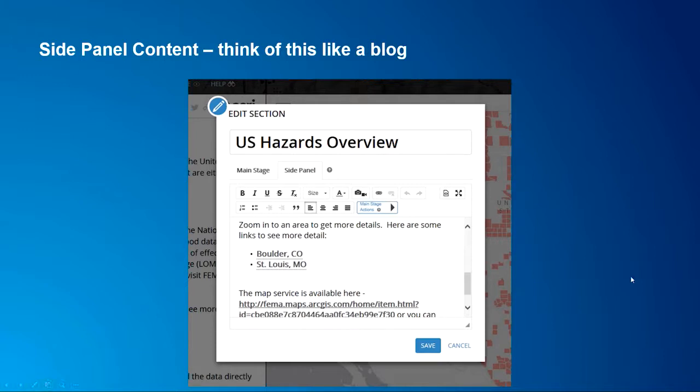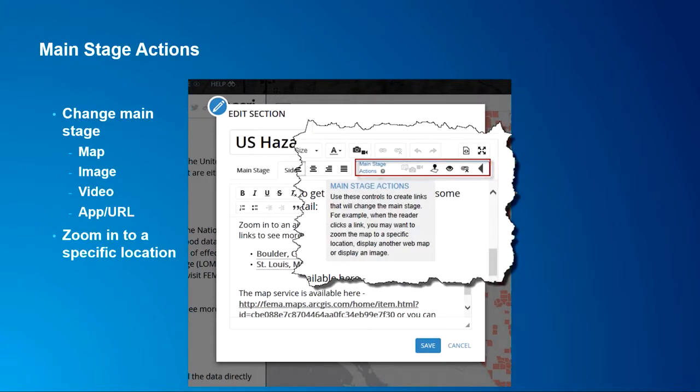Also, one thing that's specific to the story map journal itself is the concept of main stage actions. So we can add additional behavior to the map or that particular page to change the content. Maybe there's a series of maps that we want to walk people through along a particular theme, whether that's emergency support functions or essential elements of information, or whatever the case may be. If there's a series of maps or apps that we want to lead people through in a particular section, we can use main stage actions to do that, to basically change the content of that particular page using the 4 different types that we talked about, or zoom into a specific location as we showed in our example a few minutes ago.